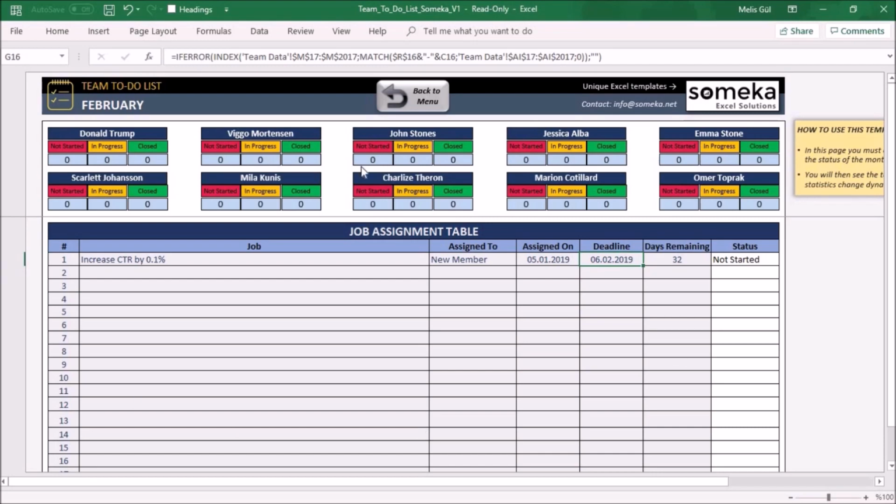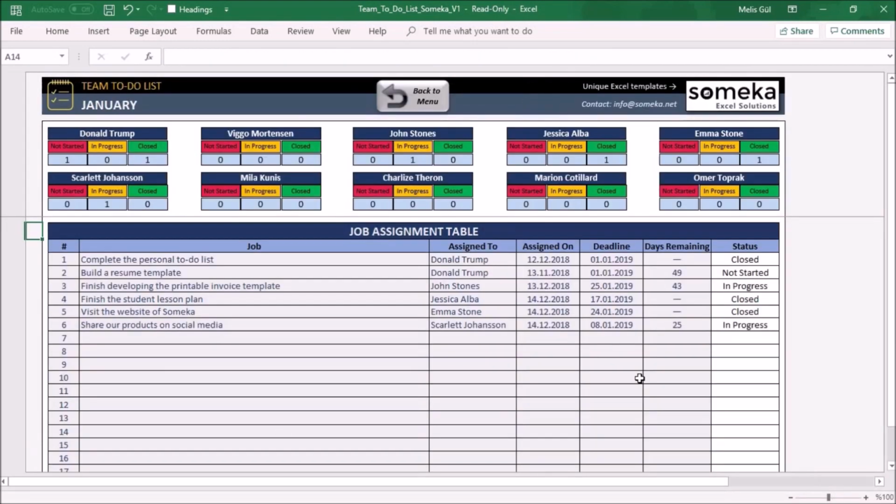And speaking of the month section, you don't need to change anything else on this page because data for chosen months will be automatically shown in here. So all you have to do is select status for each job assignment. For example, you can select in progress, closed, or not started from the drop-down.